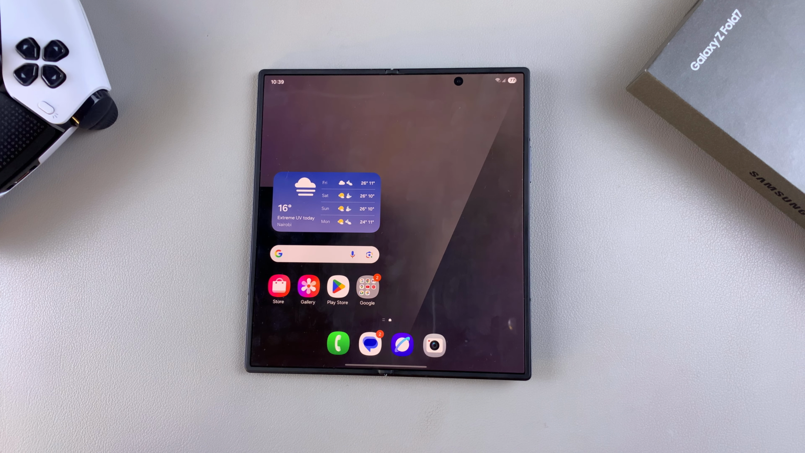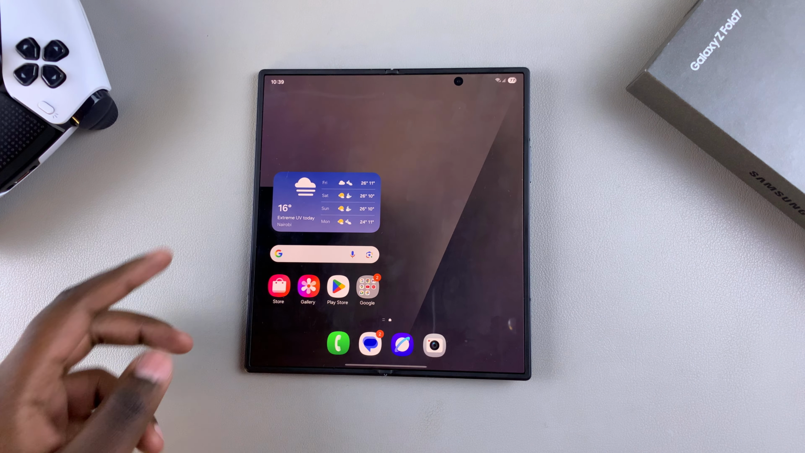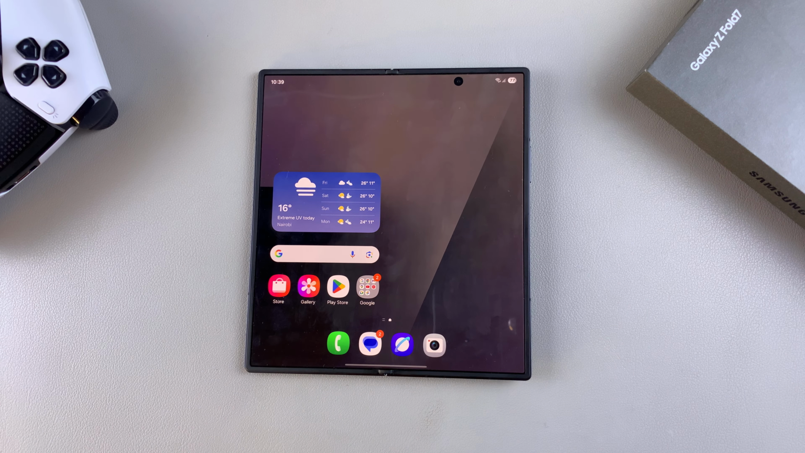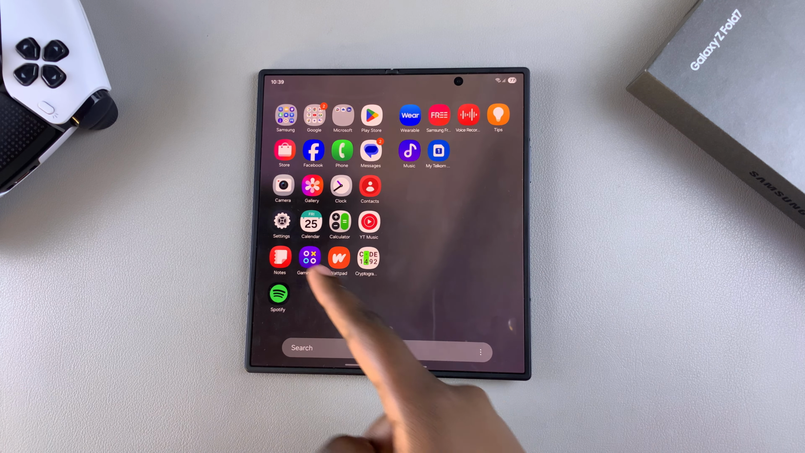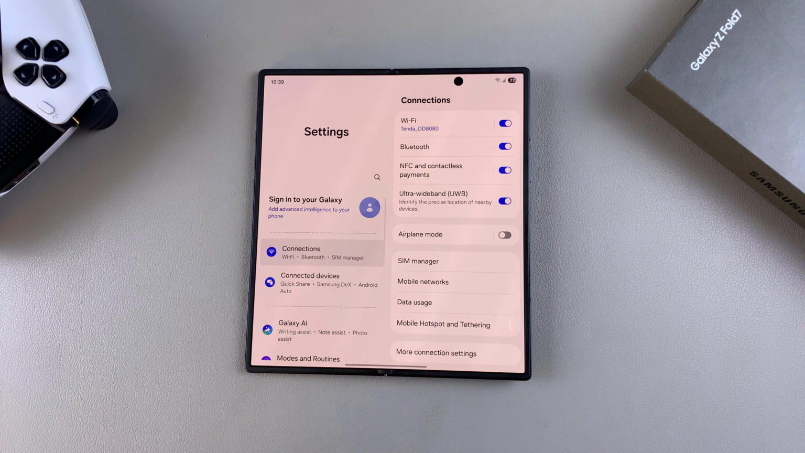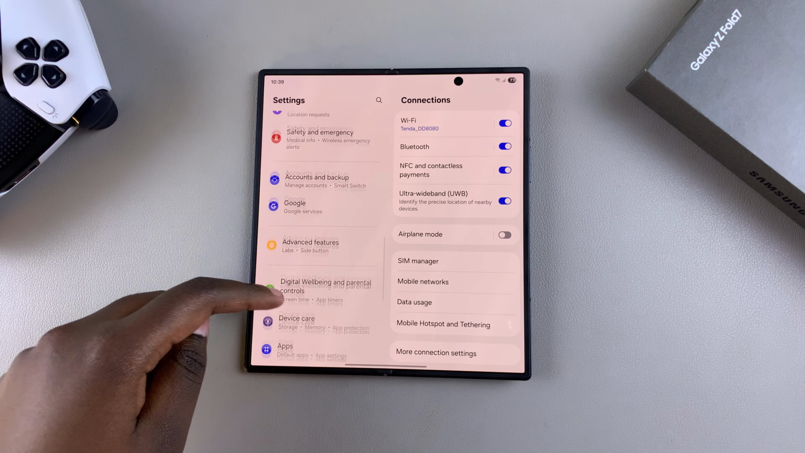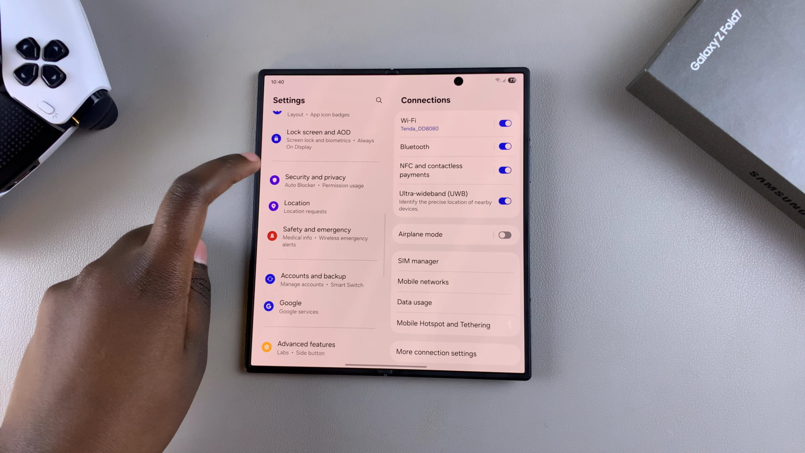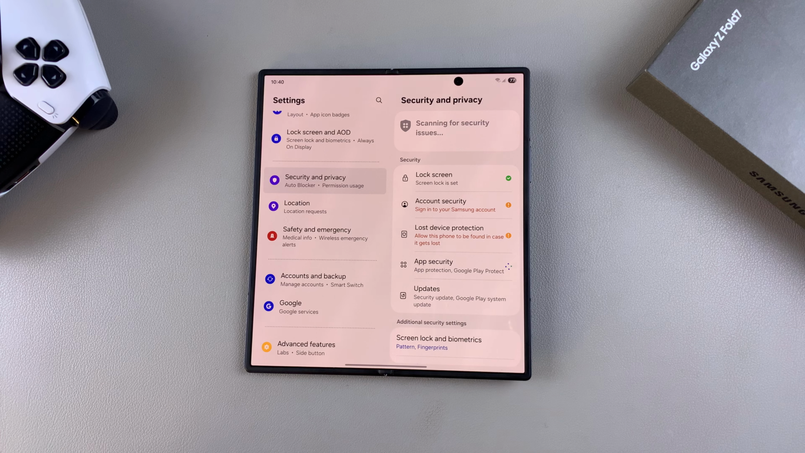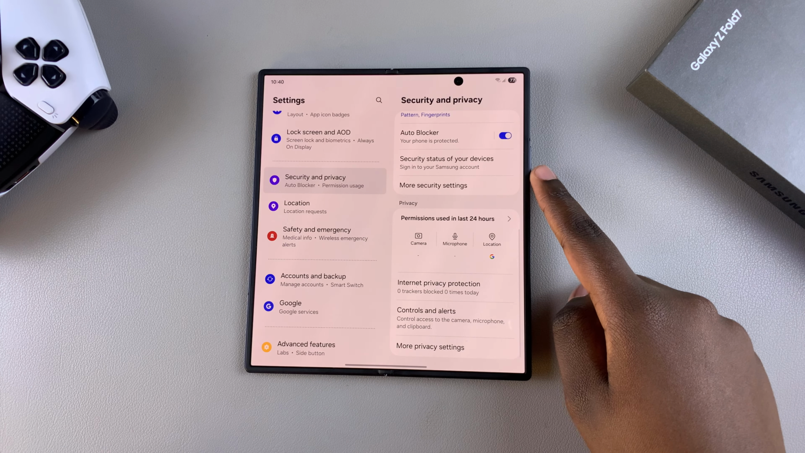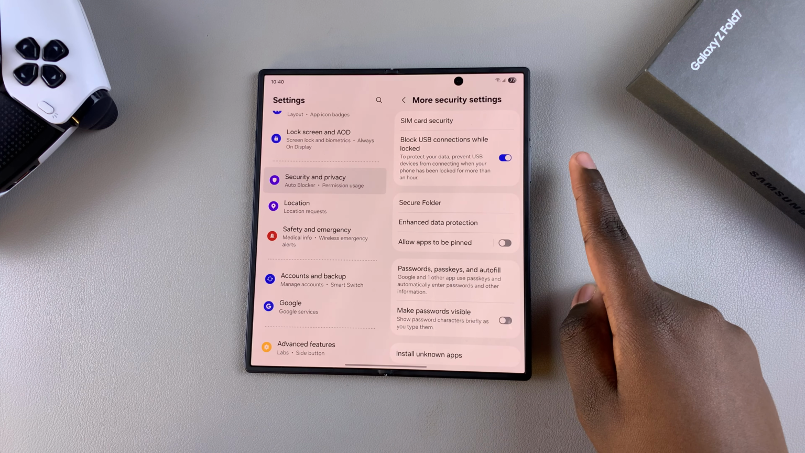So in this video, you'll learn how to add the Google Password Manager to the home screen of your Samsung Galaxy Z Fold 7. So if you want to have your Password Manager shortcut added to the home screen, what you're going to do is just start by navigating to Settings. Once you're in Settings, you're then going to scroll and select the option Security and Privacy. And then from here, you want to look for More Security Settings and select that.